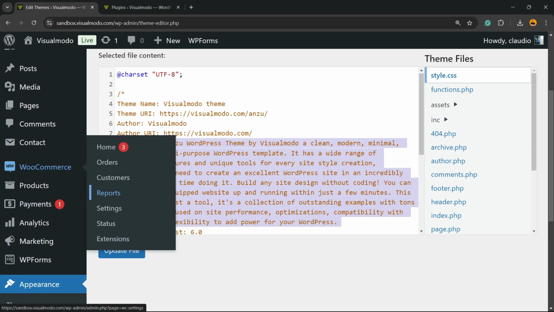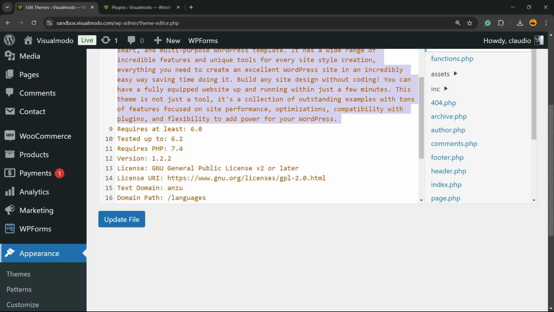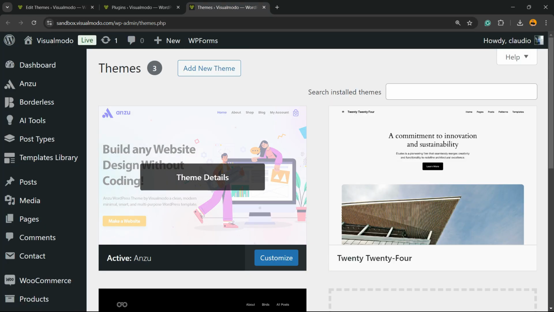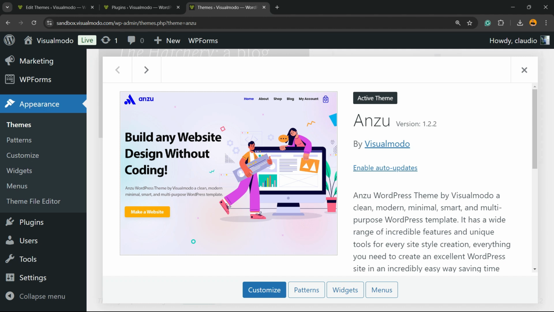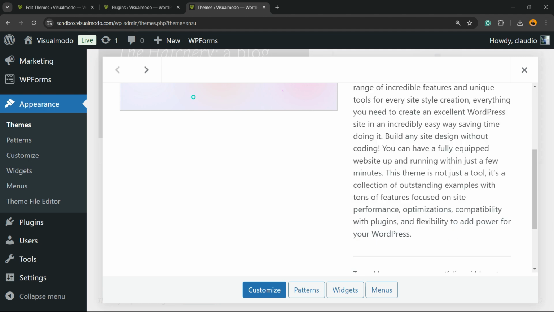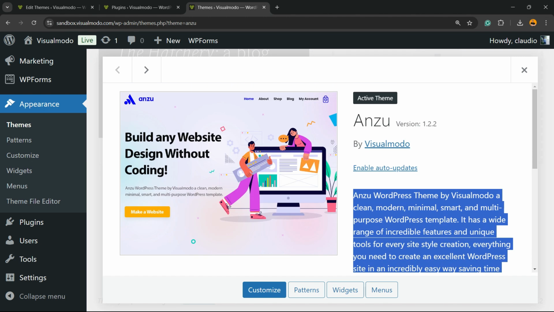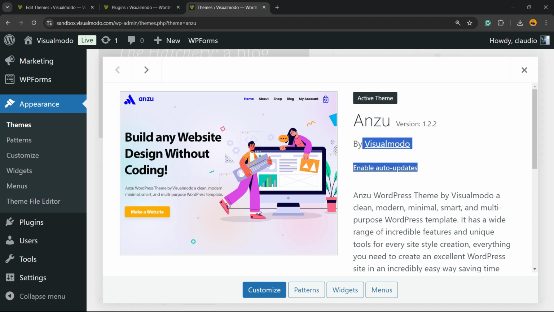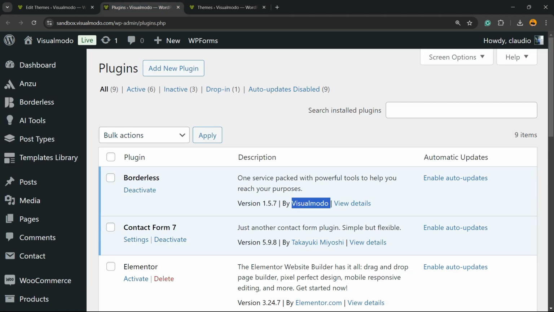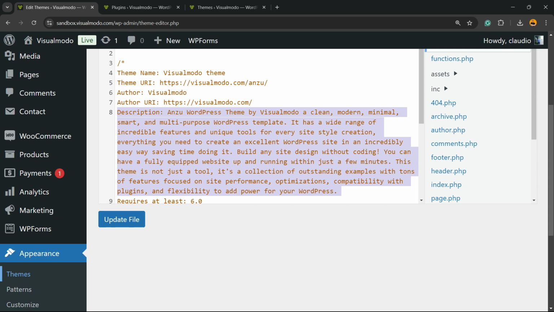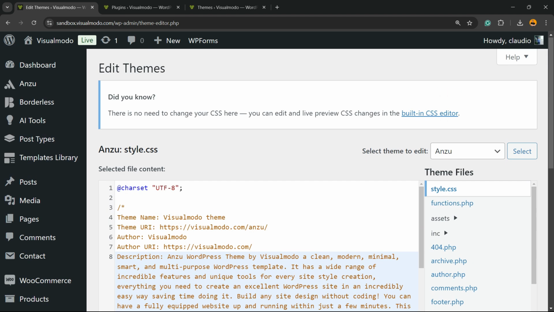Where does the description of the theme and this information appear? Under appearance, themes. If you click on theme details, you can see all the information right here, okay? Right here is the description, theme title, author name, URL, and version. You can customize it right here. After doing your change, hit the update file button. Simple, easy, and very, very effective.